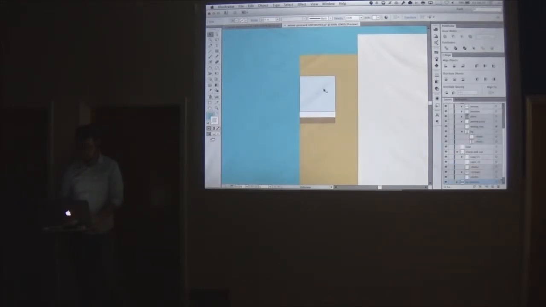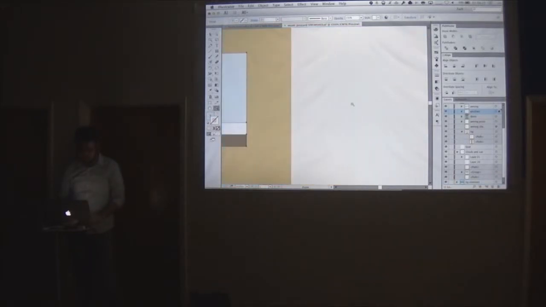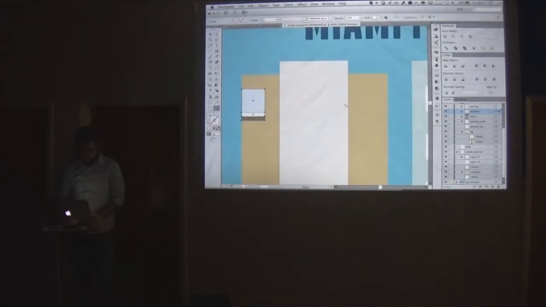So now what I can do is copy this, paste it, and then put it on the other edge. Whoops, wrong way. I'm going to put it on the other edge. And then I'll copy it 2 more times and put them arbitrarily anywhere.